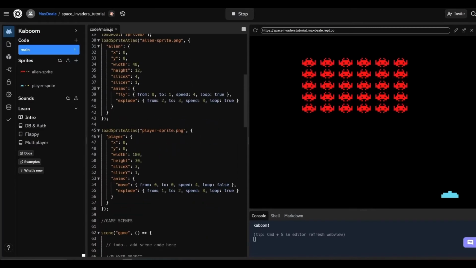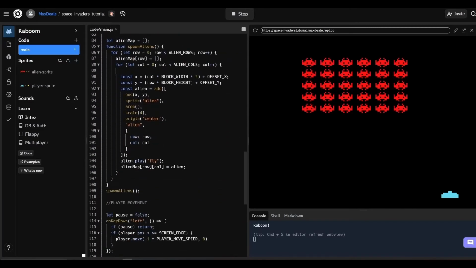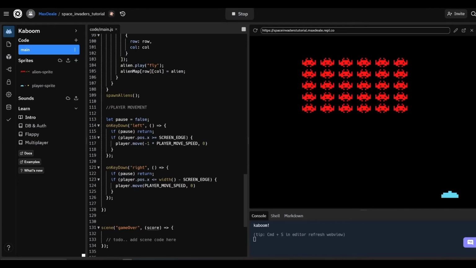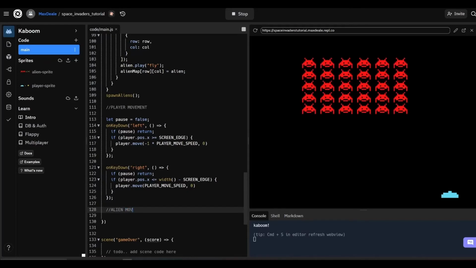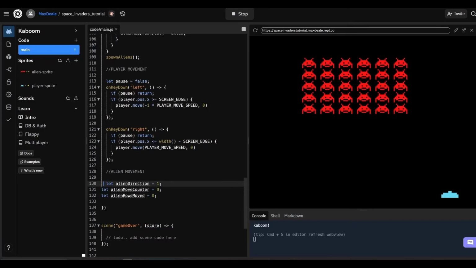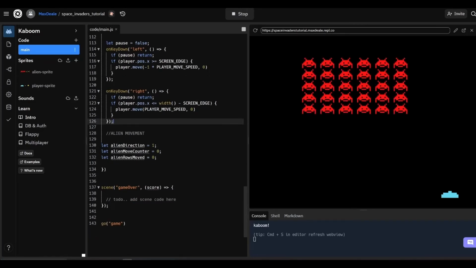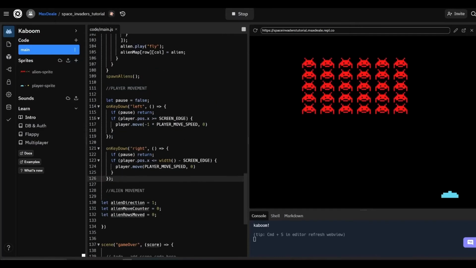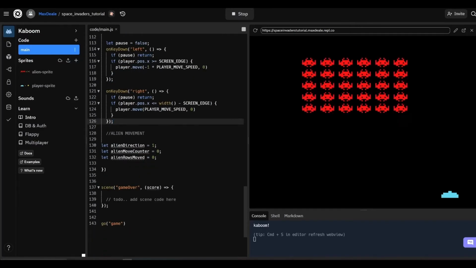Let's go back down to our main scene. So we've done our player movement here. Let's go down here and say alien movement. So we're going to have a couple of flags here, and these are going to be used inside our logic along with our constants. But the difference is these can be changed, whereas our constants will remain the same.